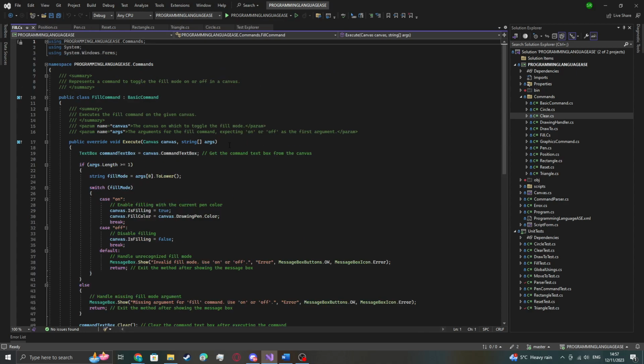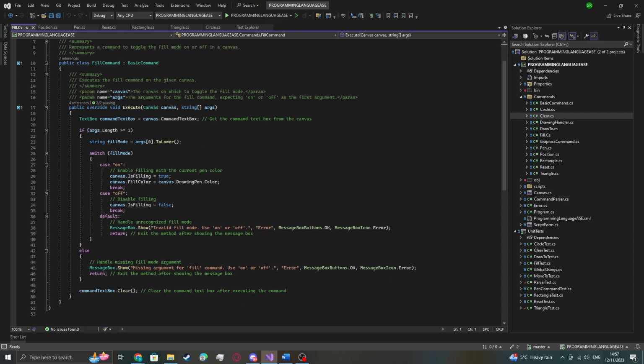Now we'll go to the fill command. Fill was a little bit difficult at first, and then I went through all the code and relayed it to correct it. We're basically saying we need the first argument for fill, so either on or off, or the string of on or off. Then we just have a case of setting the isFilling value, which is declared in Canvas, to true, and then set the fill color to the pen color that's already from the pen command. We then have case off, obviously just setting the isFilling value to false.